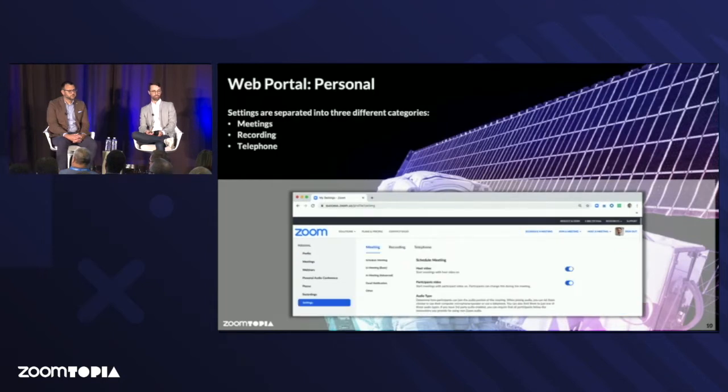When you're setting up those settings, we categorize them into 3 different groups. We have meeting settings, recording settings, and telephone settings. And your end users will be able to customize these as much or as little as admins allow. We'll go over locking settings in a little bit here.